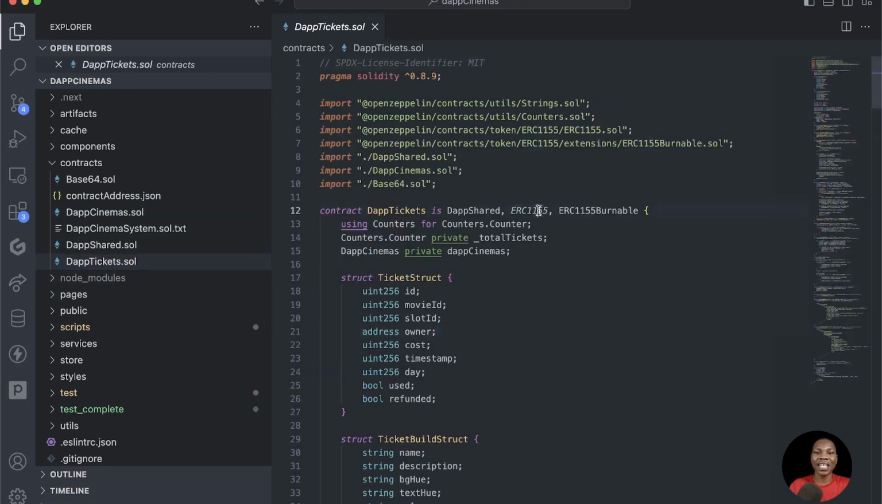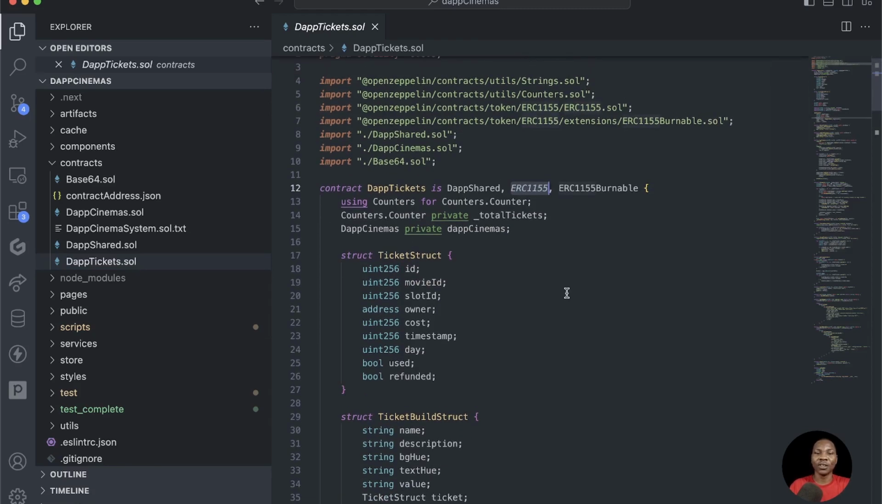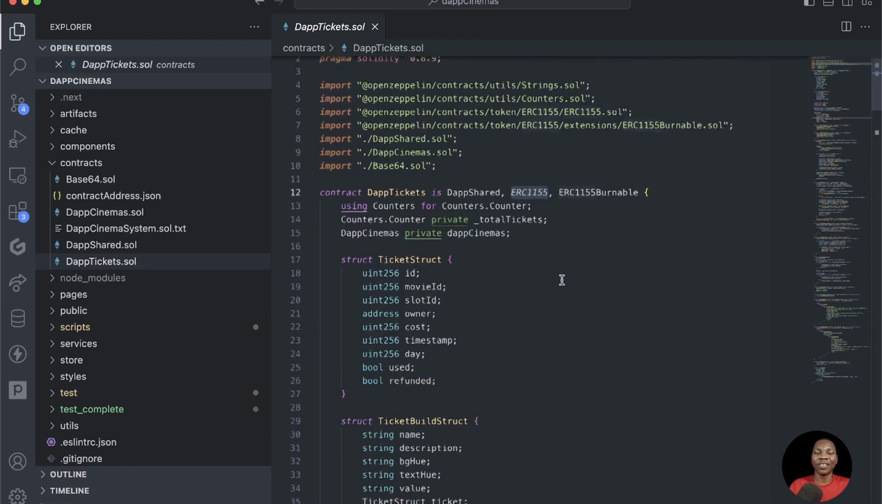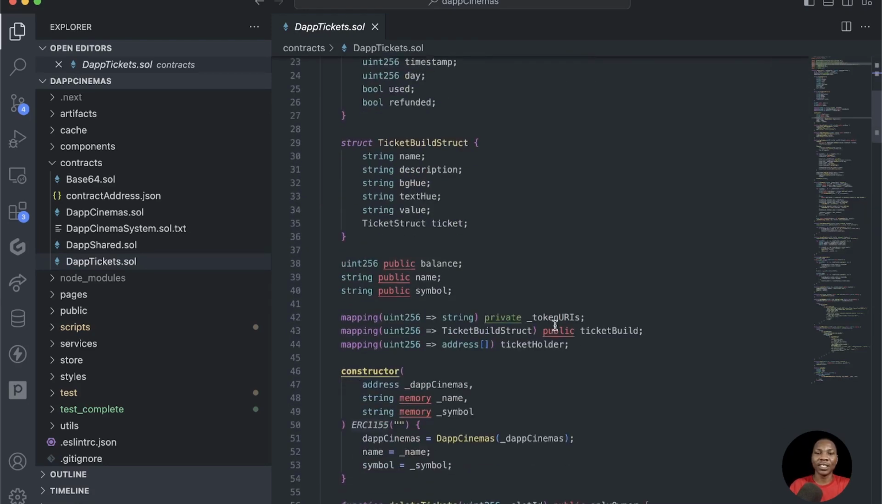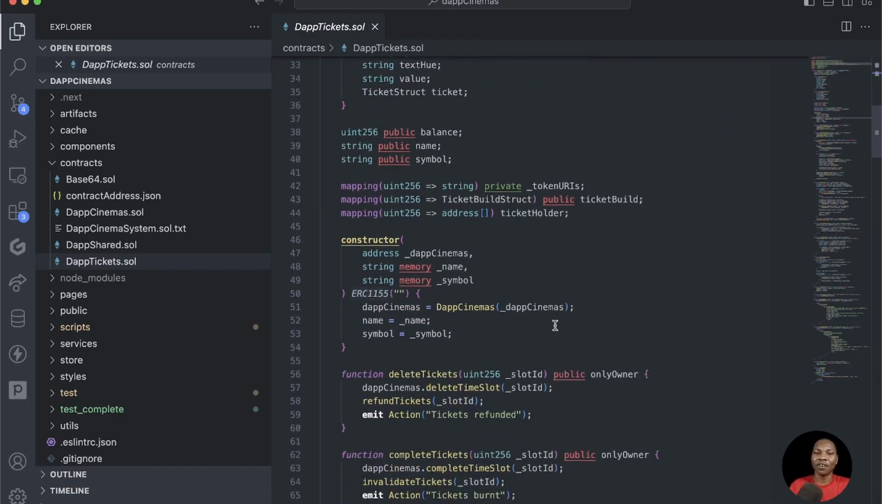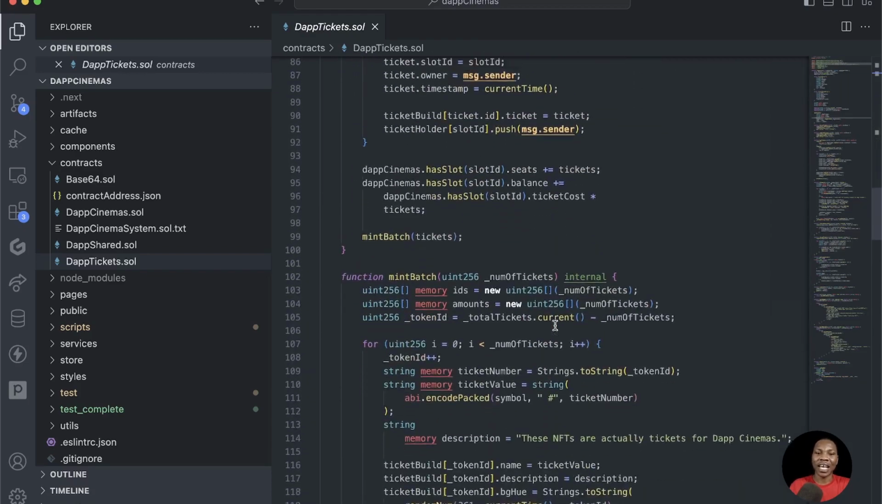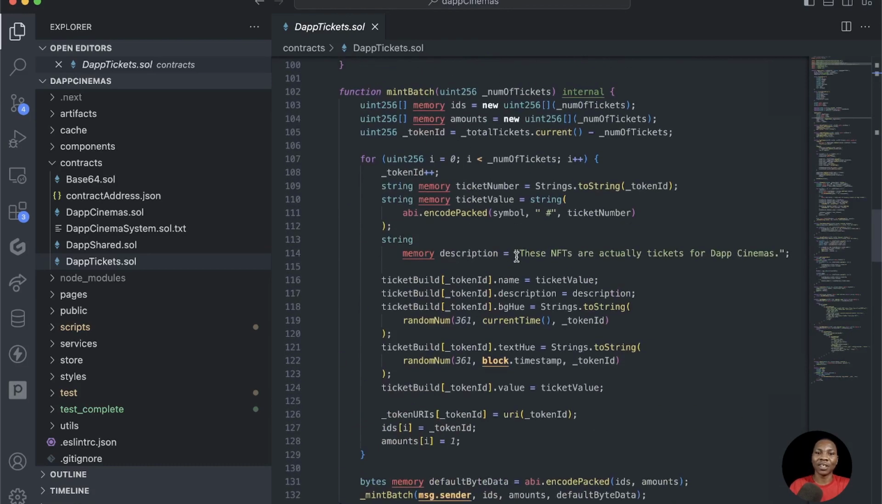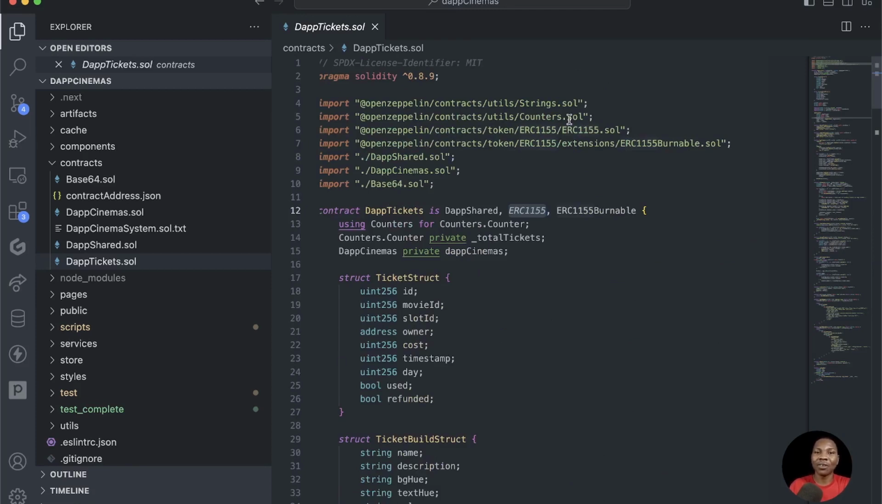Dapp Ticket is basically an ERC1155 token, which is a better version of an ERC collection, that is responsible for the ticket management. The tickets are basically NFTs, and we were able to design it in such a way that you can even mint batch tickets and so forth. But this particular contract is basically responsible for managing the tickets.